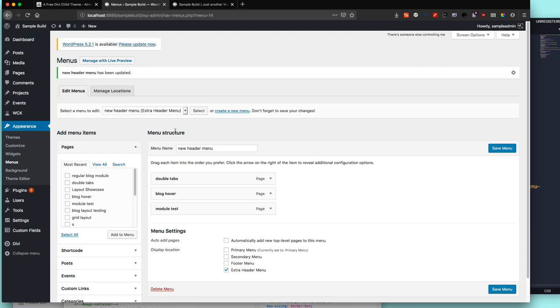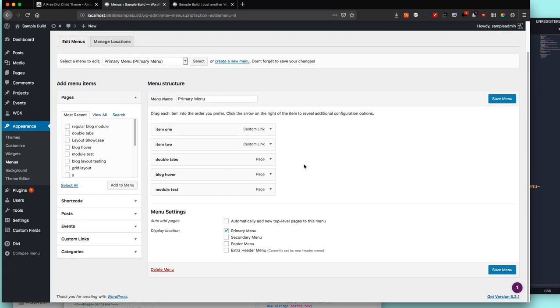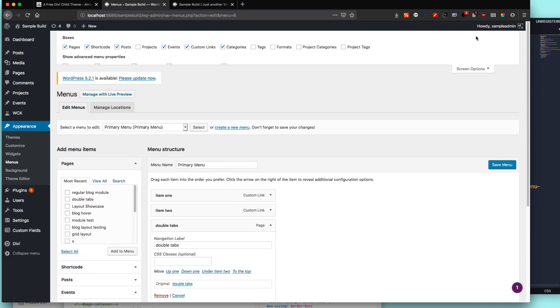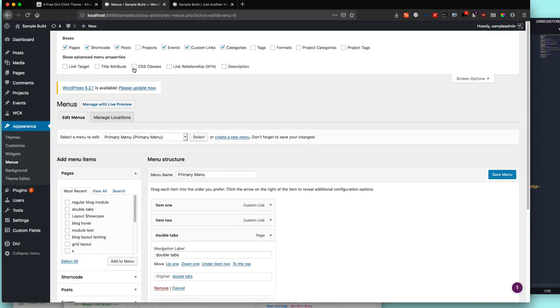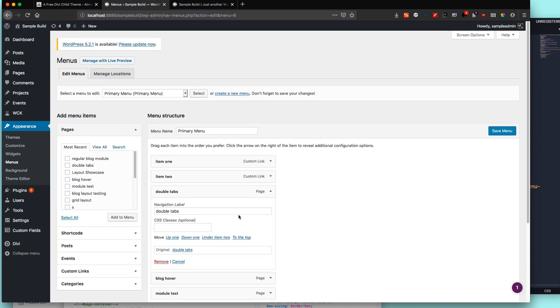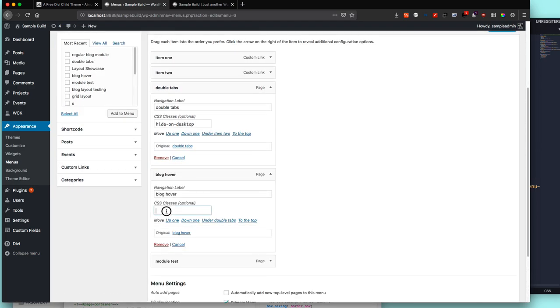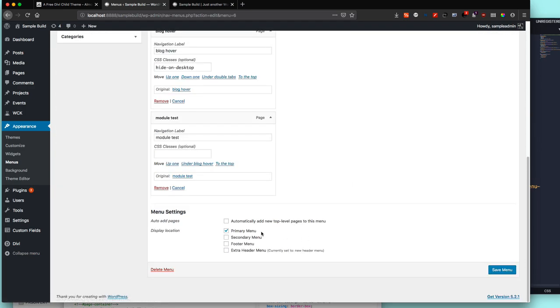Now in the menu, if you go over here in the primary menu, and remember we had these duplicates? Cool. You add the CSS class here. Now if you don't see this, what you need to do is go up to screen options and click on CSS classes. If you uncheck that, it's gone. If you check that, it shows it. Okay? So add that there, and add that right there. Save that.